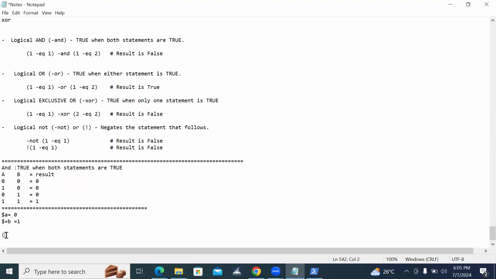$A -eq 0, right? And I'm going to use the AND operator and $B -eq 1. What should be the condition? It won't give you a number, it would give you true or false. This I can say false. This I can say false. This I can say false. This I can say true, correct?